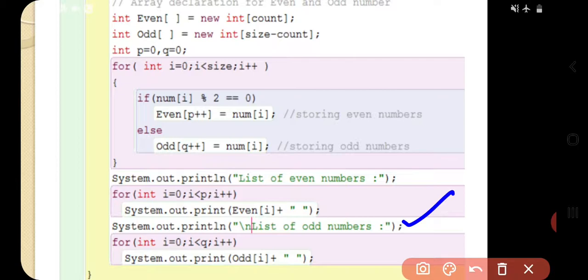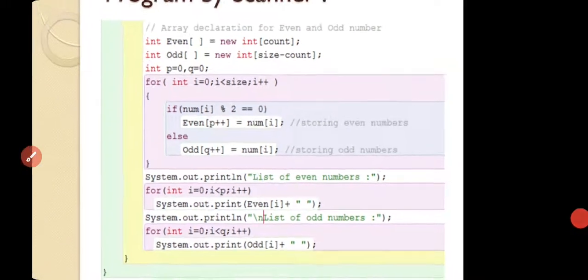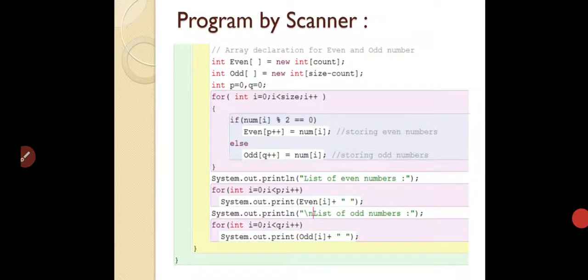List of odd numbers. The size of odd numbers is q. That's why I'm using 0 to q. And the array is odd. Position is I. One by one odd numbers are going to be displayed. See, is it possible or not? I had created this program. We are going to see what will happen next.